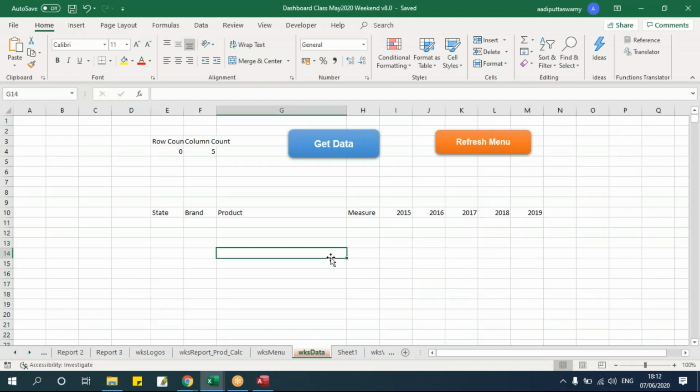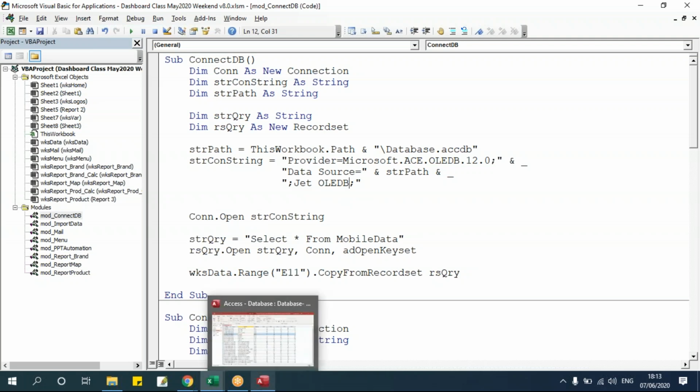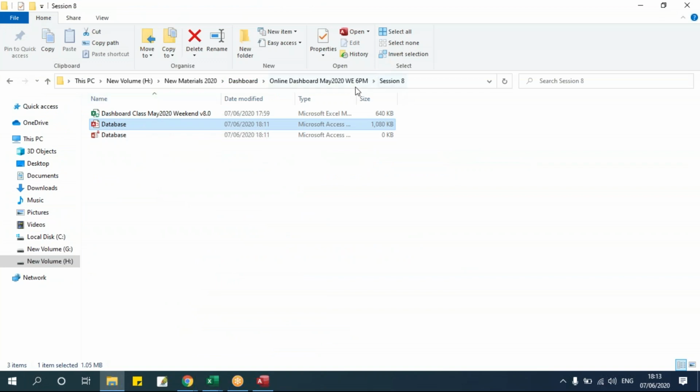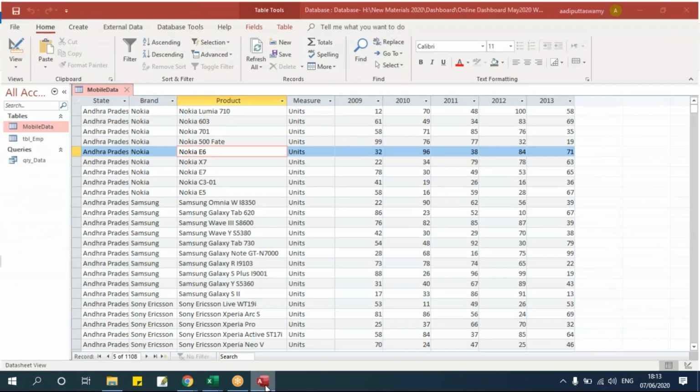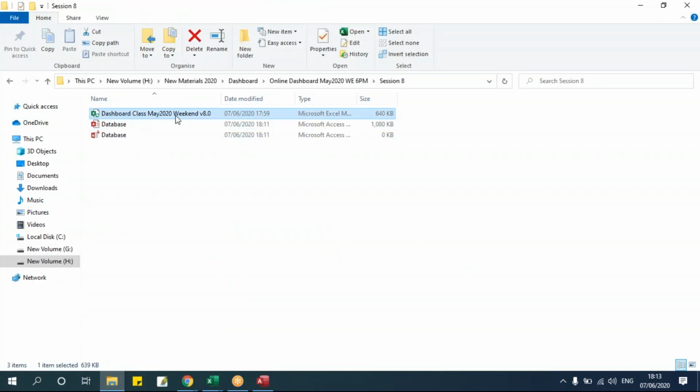For this, we tried to create a connection and the connection string. Now I need to give the path. Path is nothing but where this database is located. It is exactly in the same folder where we are writing the code. As I told in the previous session, we can use ThisWorkbook.Path. This will give me the path of the file I'm working on.